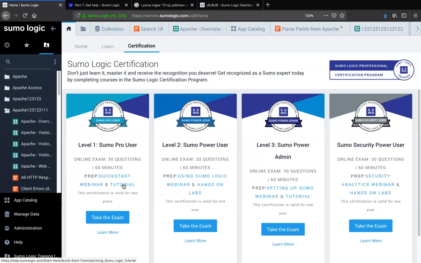And once you pass, you will now be a Sumo Pro user. We'll send you a welcome message or a congratulations message with a certificate. We'll send you LinkedIn information that you can use to post your badge that you passed, and a LinkedIn group of Sumo certified users. It's a great way that you can publicize that you've learned this new skill, and it helps with your own personal and professional growth as well.